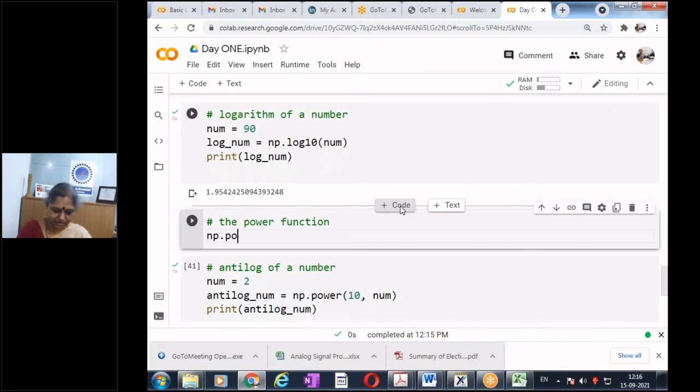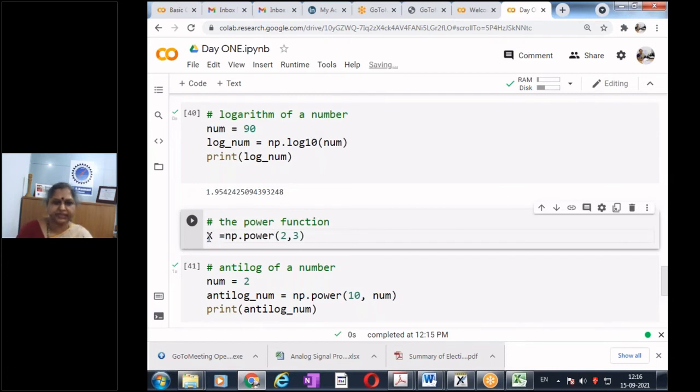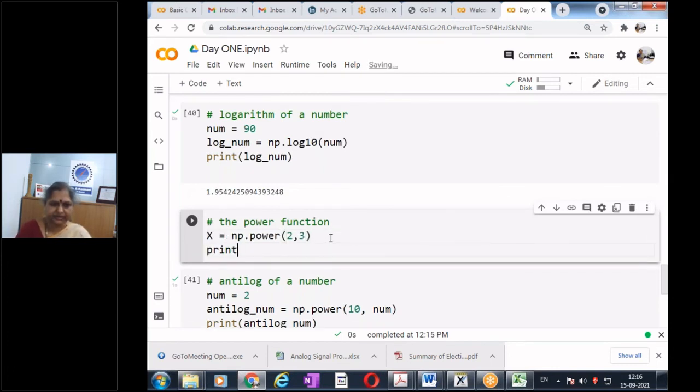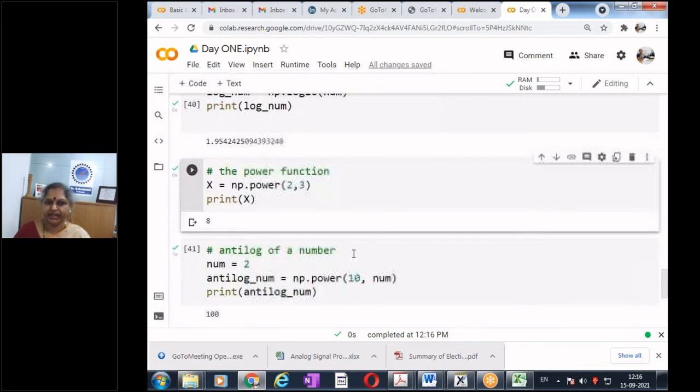So let us say np.power(2, 3). Let us say x equals this, and print x. What will I get? I get 2 to the power of 3. If I want 2 to the power of 5, it does 2 to the power of 5. Let me run it. So np.power is another inbuilt command which will help us raise something to a power. So 2 to the power of 5.